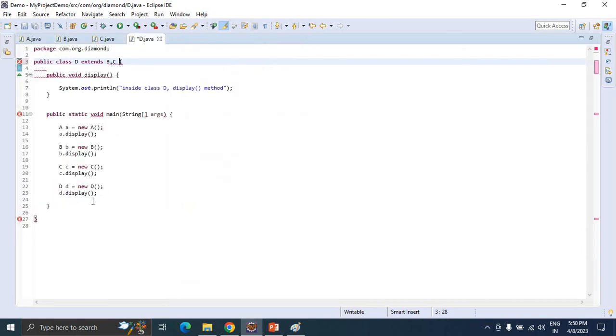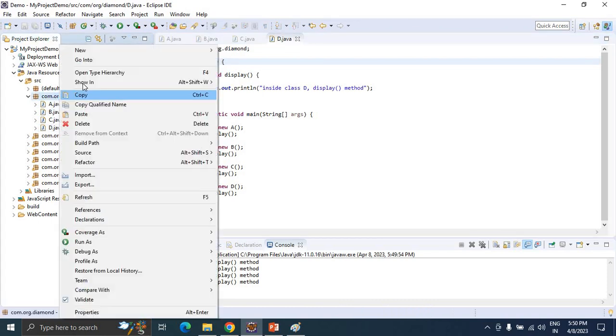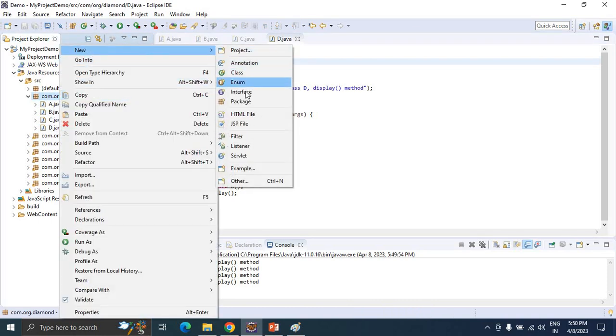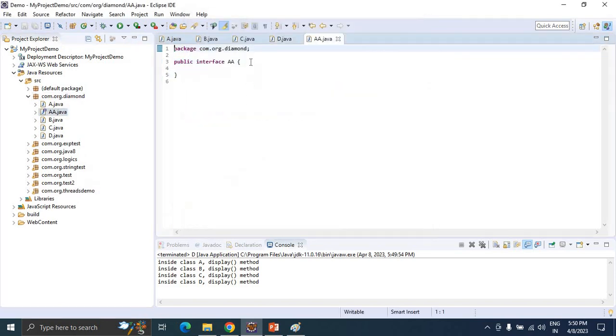This is nothing but the diamond problem. To avoid this, what we need to do is achieve it by using interface concepts. For example, I'm going to create a new interface and put a public default method, which was introduced in Java 8, and a display method.